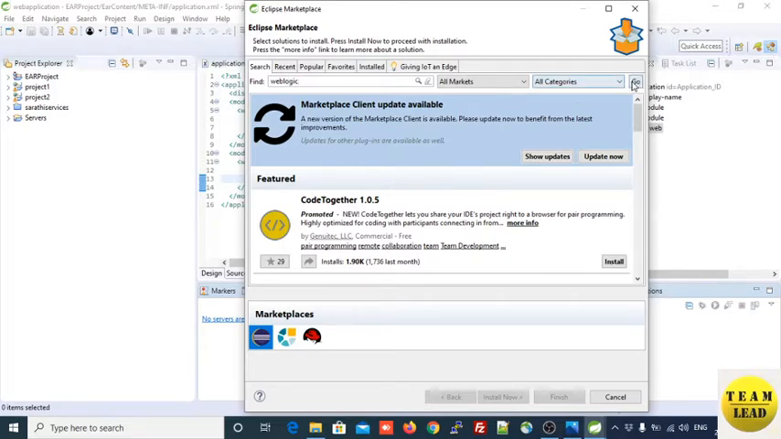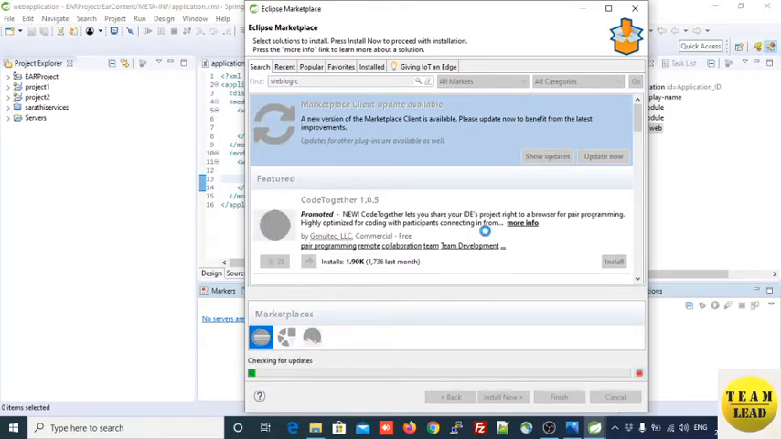Click on the Go button. One more thing you have to take care of: if you don't have an internet connection, this window will not work. So please confirm your internet connection.